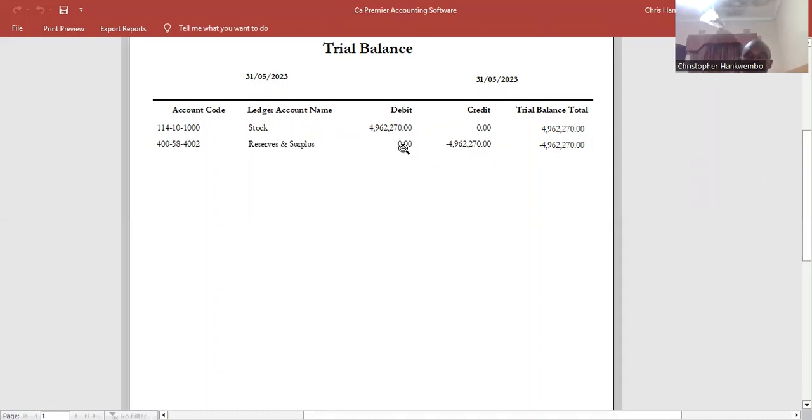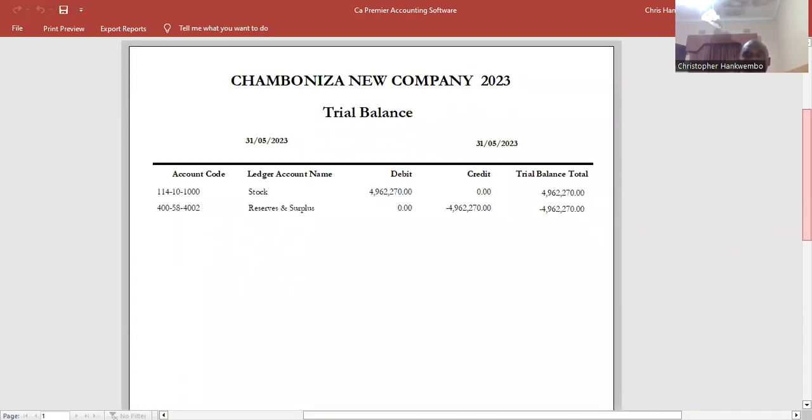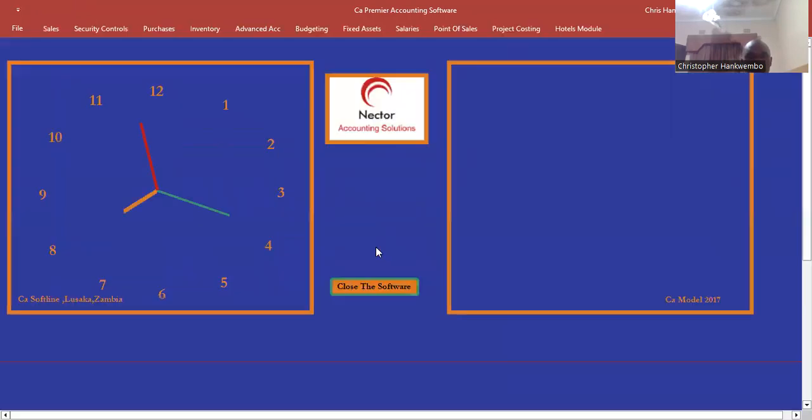Now, as you know, when you are bringing in the stock on the floor, not the bought one, which I will show you later, the double entry is debit your stock because you are bringing them into the system, and credit your reserve and surplus. That's all. This journal is automatic. You don't have to do anything.